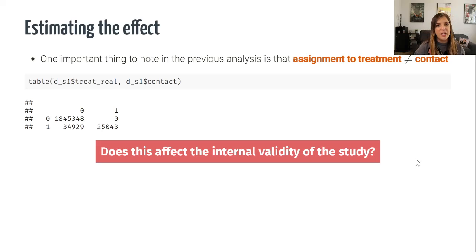Does it affect the internal validity of the study? This is important. It actually doesn't if we take, again, the treatment assignment as the variable that we're using for the causal effect. Again, we're not able to estimate an actual average treatment effect in this case, because not everyone took up the treatment. Not everyone was contacted. But we are able to estimate accurately and unbiasedly the intention to treat. So in that sense, it does not affect the internal validity of the study.